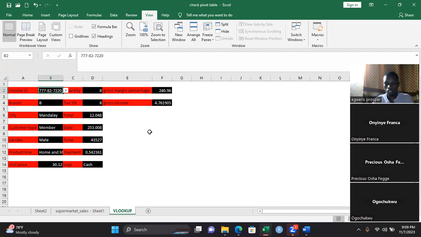So any question? So this is how to implement VLOOKUP.